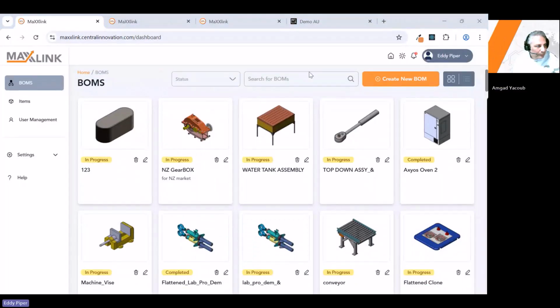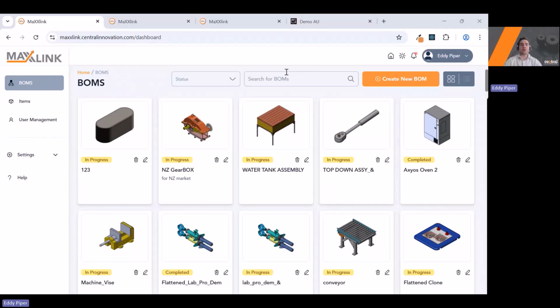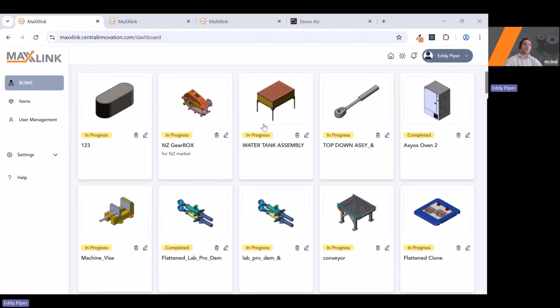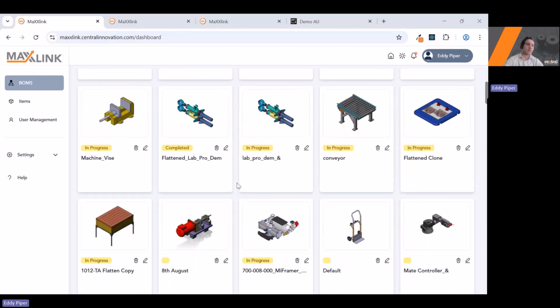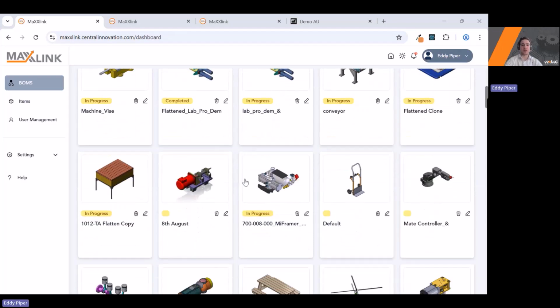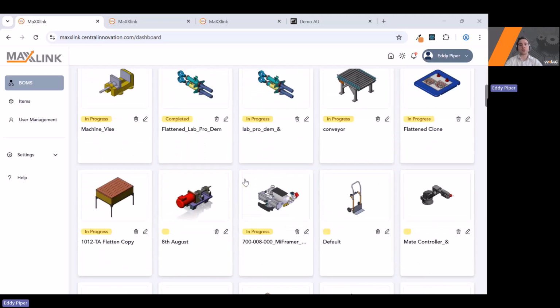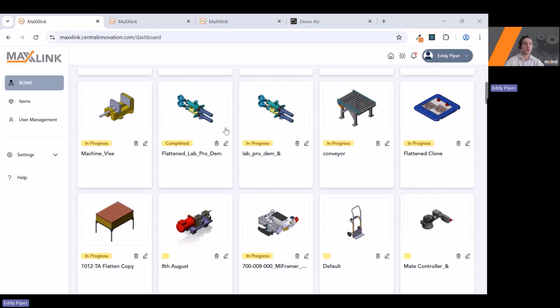Yeah, no problem. So just to reintroduce myself, I'm Eddie and I'm the junior developer at Central Innovation. A lot of my work involves optimizing Maxxlink and making sure it has the features it needs. So the main interface you're looking at here is the BOM repository, and it will show every BOM that's being created by your organization. It's highly customizable, and it can also be tailored to your organization's practices.